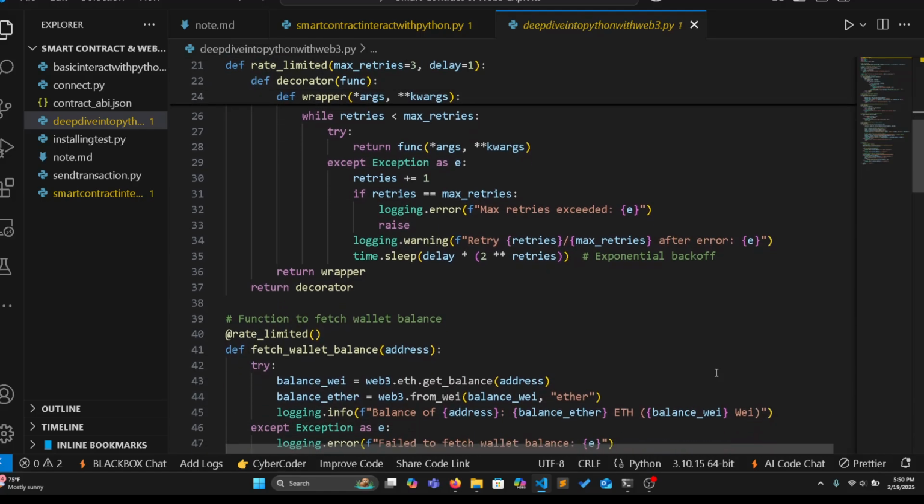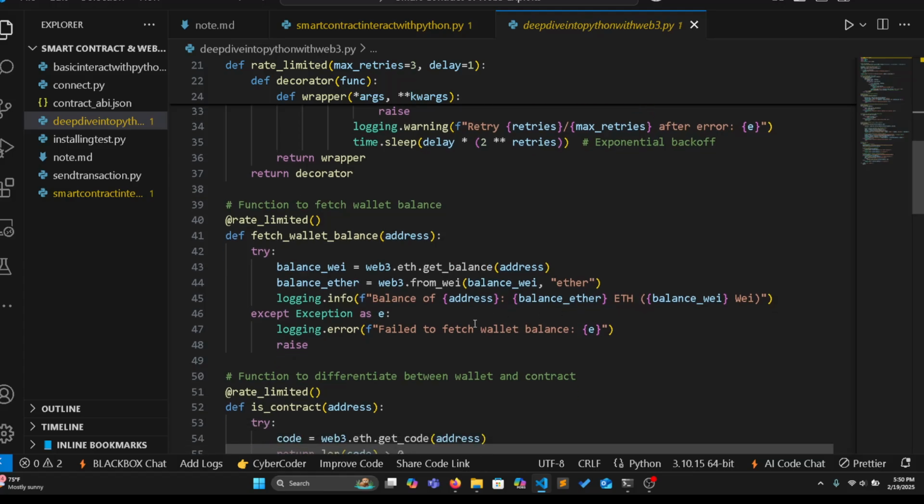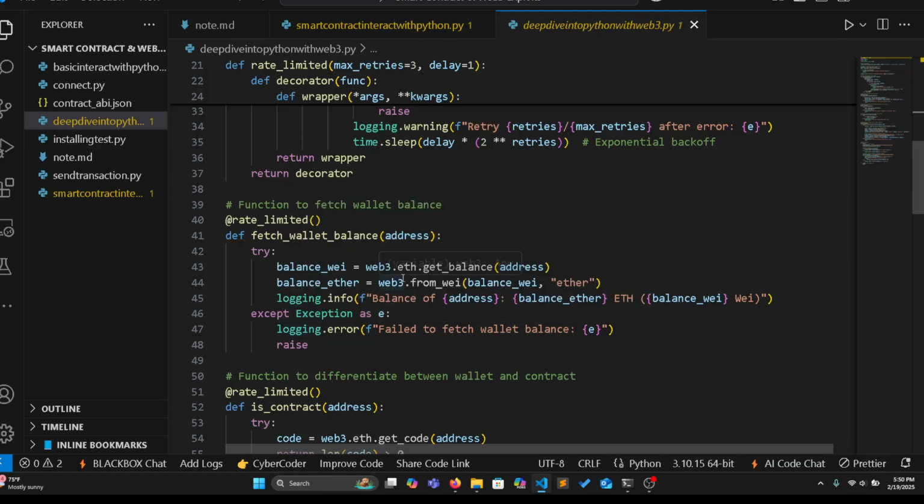Okay, so this is the function called fetch wallet balance. I'm going to fetch the wallet balance, and this is the code for that. I'm using a try catch, and I'm using the balance in wei, because in the network mostly they go with the wei format. So whenever you call directly to the contract or wallet, you can see the wei in the terminal.